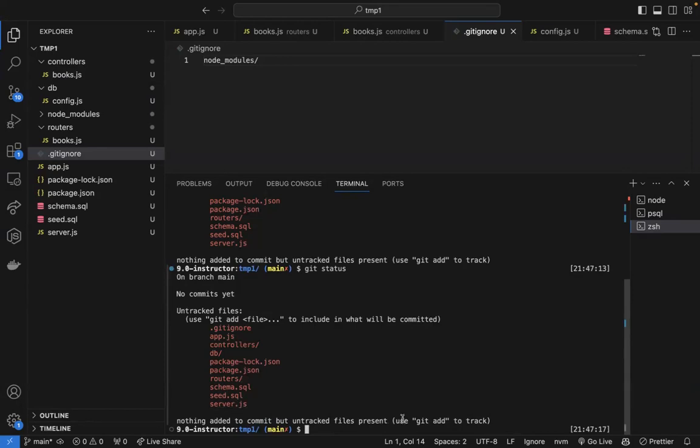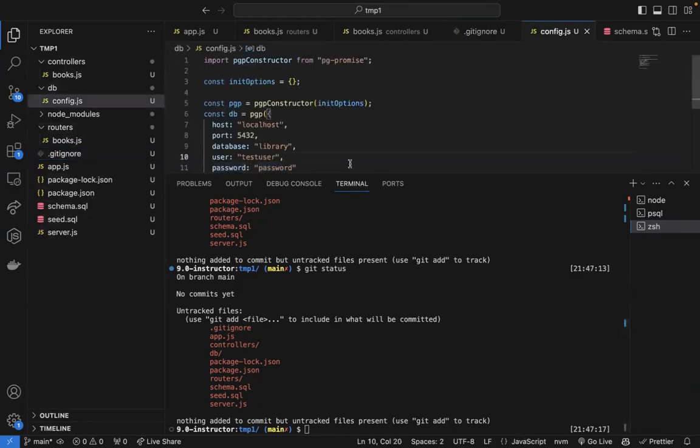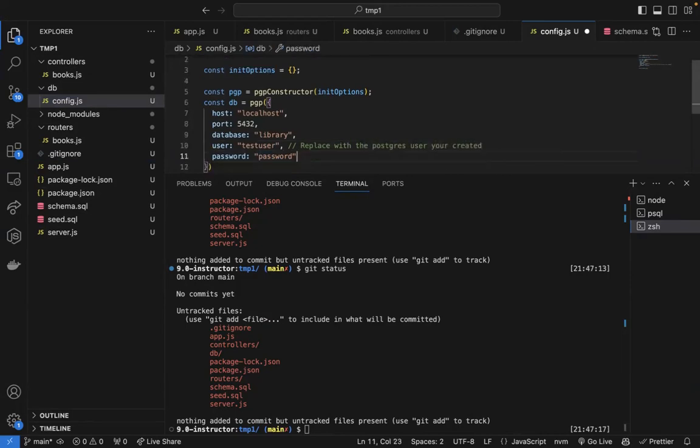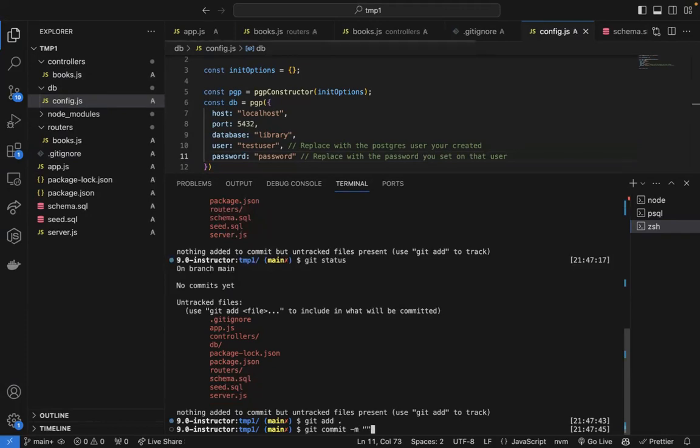So we're good here. And while I'm at it, let me go to config.js and say replace with the Postgres user you created, and replace with the password you set on that user. Save that. Status, git add dot, git commit -m, added basic CRUD functionality for book resource.